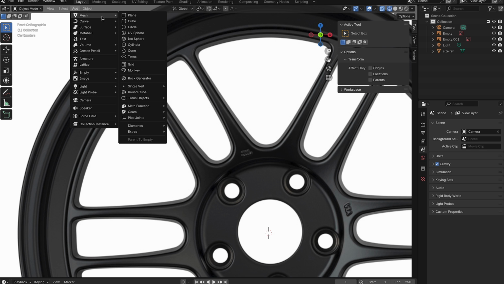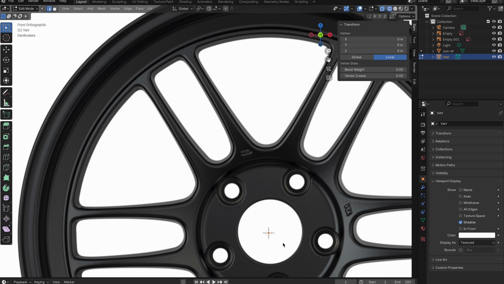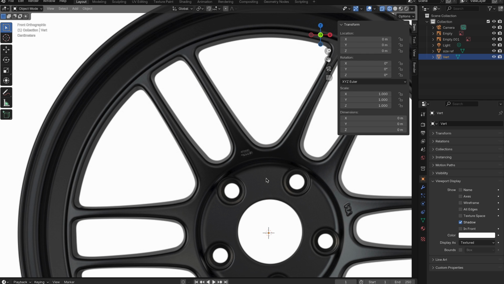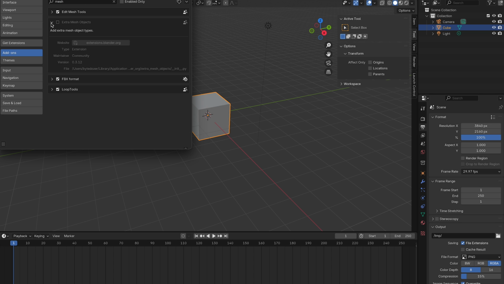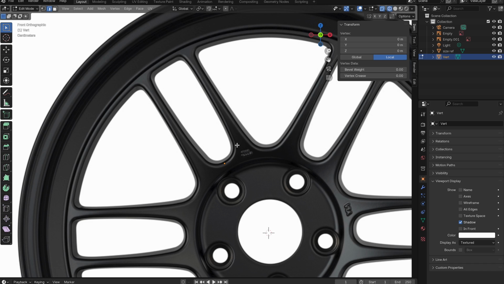So I'm going to start by going to the Add menu and going to Add Mesh Single Vert. And if you don't see that option, it's because you need to enable the Mesh Extras add-on. So you go to the Add-on section and enable Mesh Extras. And if you don't see it in 4.2, you need to go to Extensions, search it, and install it, and then it should be enabled.